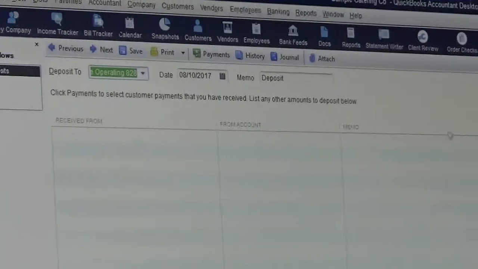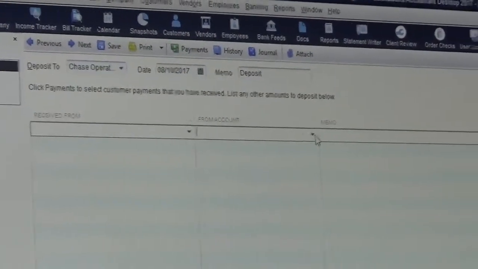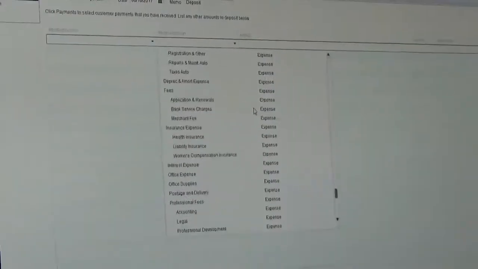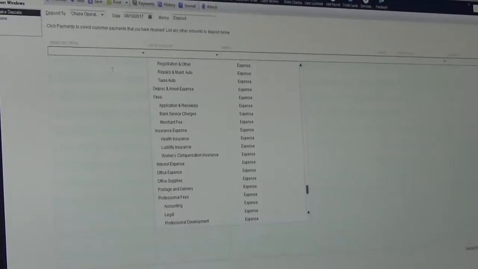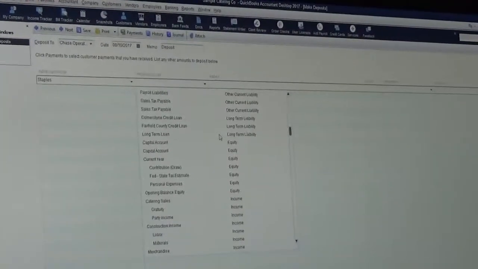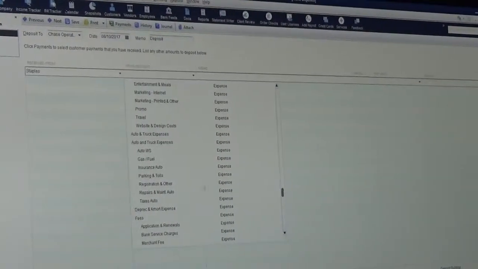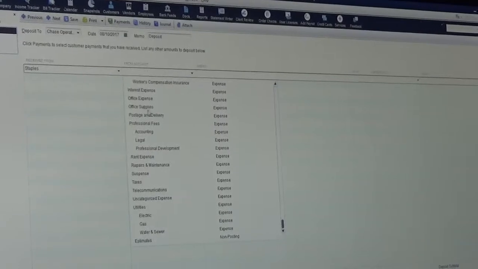You could always put it in through deposits and then go back to the expense account. If you bought something at Staples and you returned it and it was somewhat inconsequential, it might be easier to just put it back to office supplies here and then put the amount here, you know, $25, whatever.